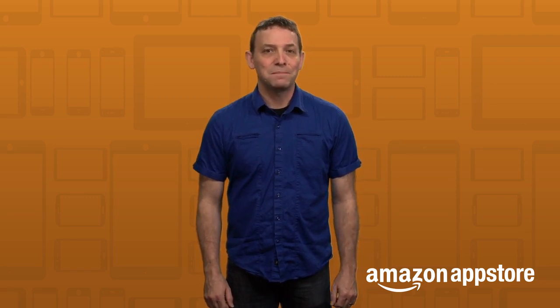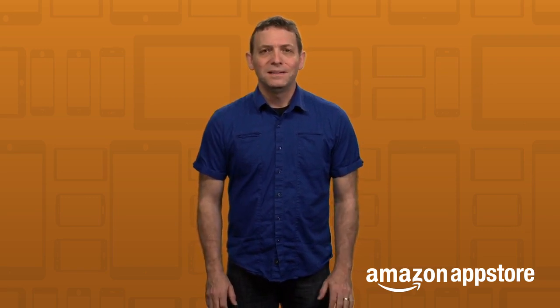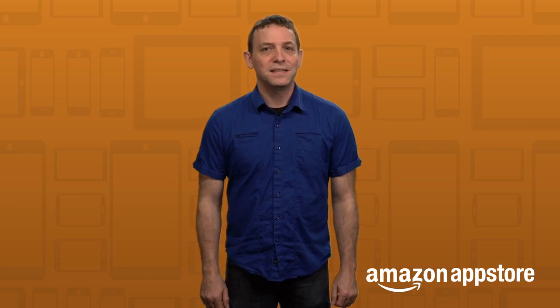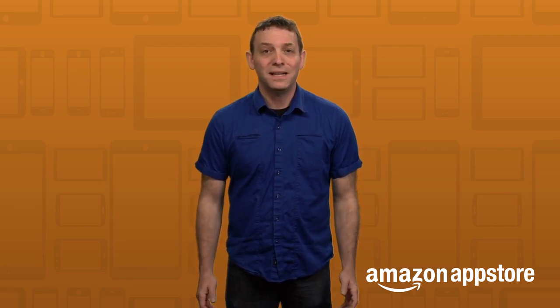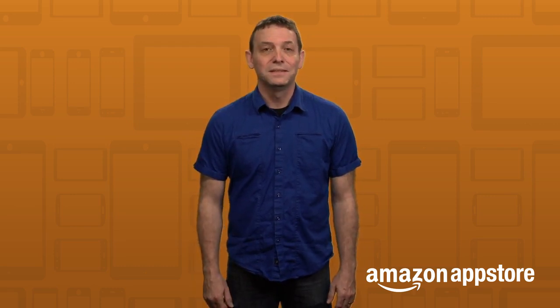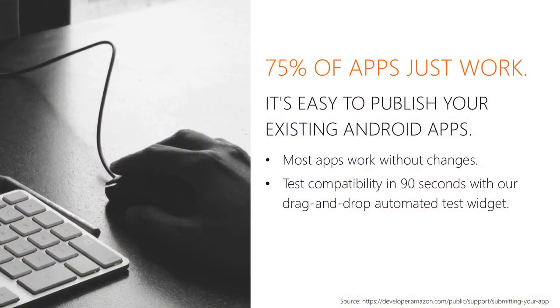I'm going to show you how fast and easy it is to publish your Android app on the Amazon Appstore. This is especially true if you have an existing Android app, since most can be submitted as is without any code changes. More than 75% of the apps we've tested just work. You can verify compatibility for yourself in just 90 seconds using the drag-and-drop automated test widget on our website. It will identify issues and provide specific instructions on how to correct them before submission.